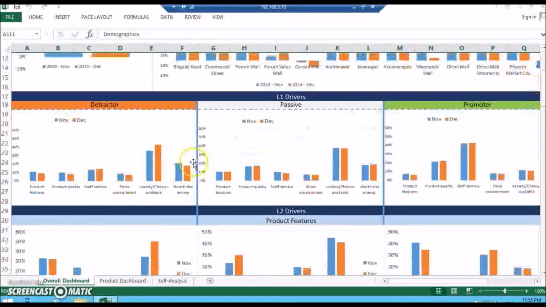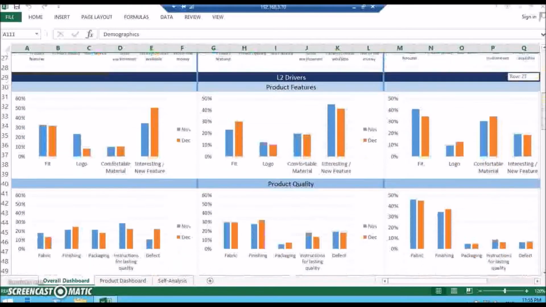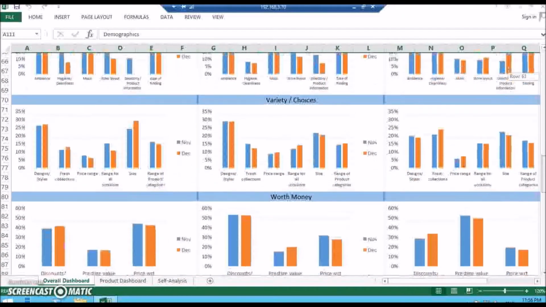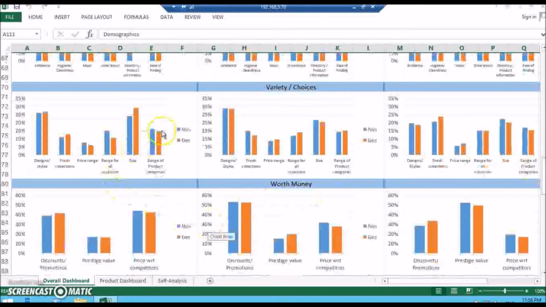Now for each of the L1 drivers, there are L2 drivers. So L2 drivers for variety and choices would be the subcategories like designs and style, fresh collections, price range, whether we have range for all occasions or not. So let's go directly to the chart where we have L2 drivers of variety. Okay, so here we have L2 drivers of variety. Now this is a chart only for detractors.